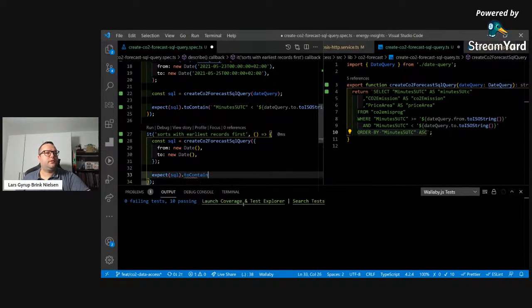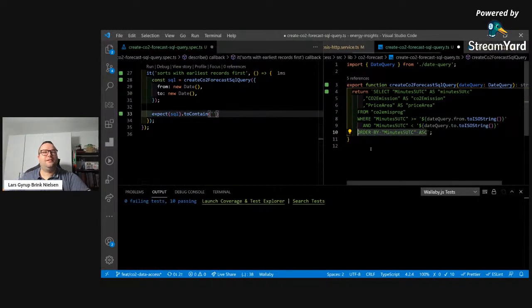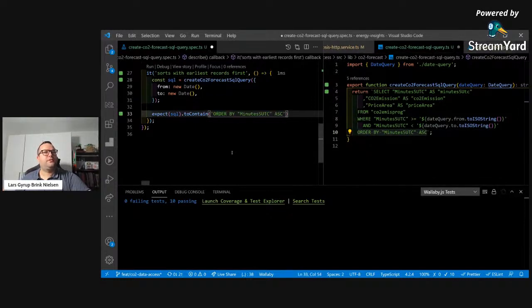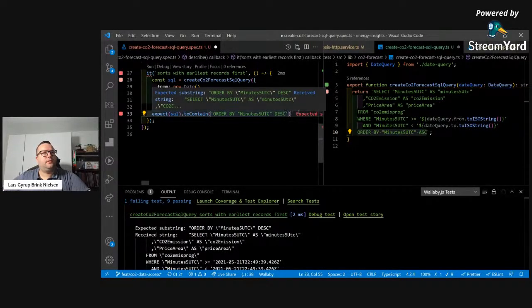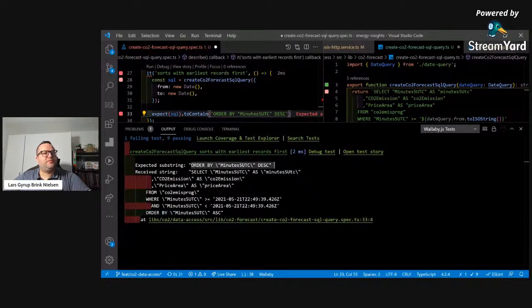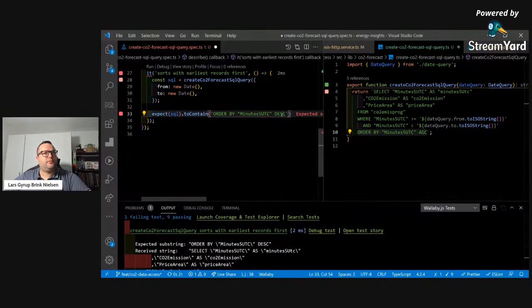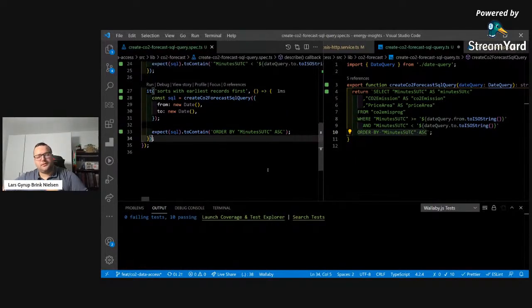SQL to contain, and then order by ascending. Let's make sure that it can fail if the query is not correct. It can. And Wallaby is showing me why. So expected order by minutes 5 UTC descending, but we're getting all this back, which includes order by minutes 5 UTC ascending, which is what we actually want. So let's change the expectation or the assertion to what we actually want, and now it's passing. Great.